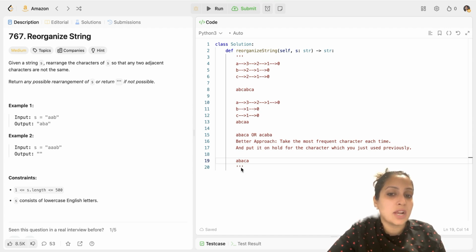Then you check for the most occurrence of the character. So A, the count has reduced to 2. B, the count has reduced to 0. Whereas C, the count is still 1. So you take a C after A. And then the remaining character is A. So that's how you achieve this. So your algorithm should be: you take the most frequent character each time, then you put the character which you have taken previously on hold and take the next frequently occurring character. And that's how you're going to solve it.